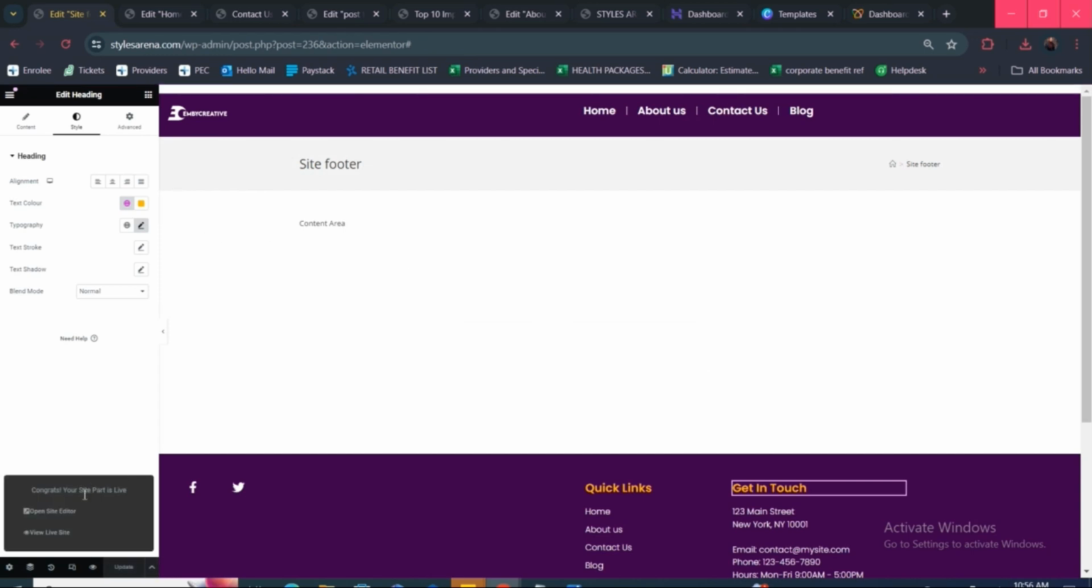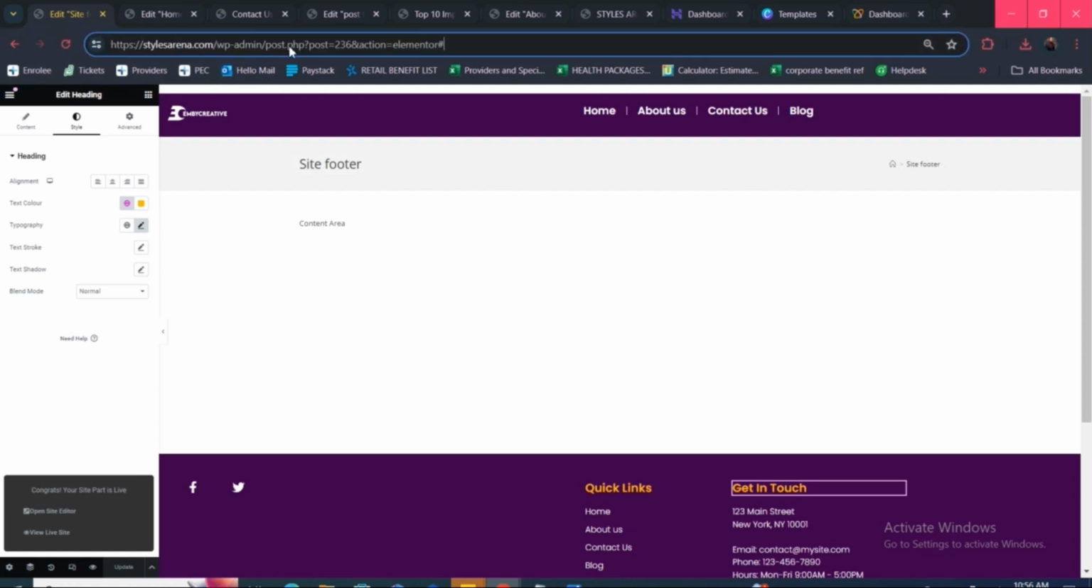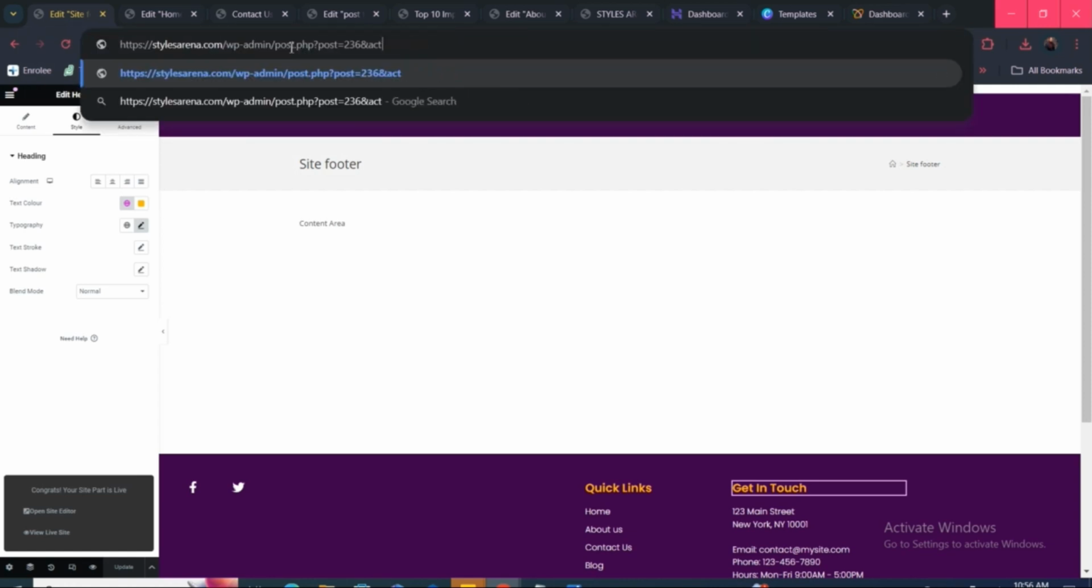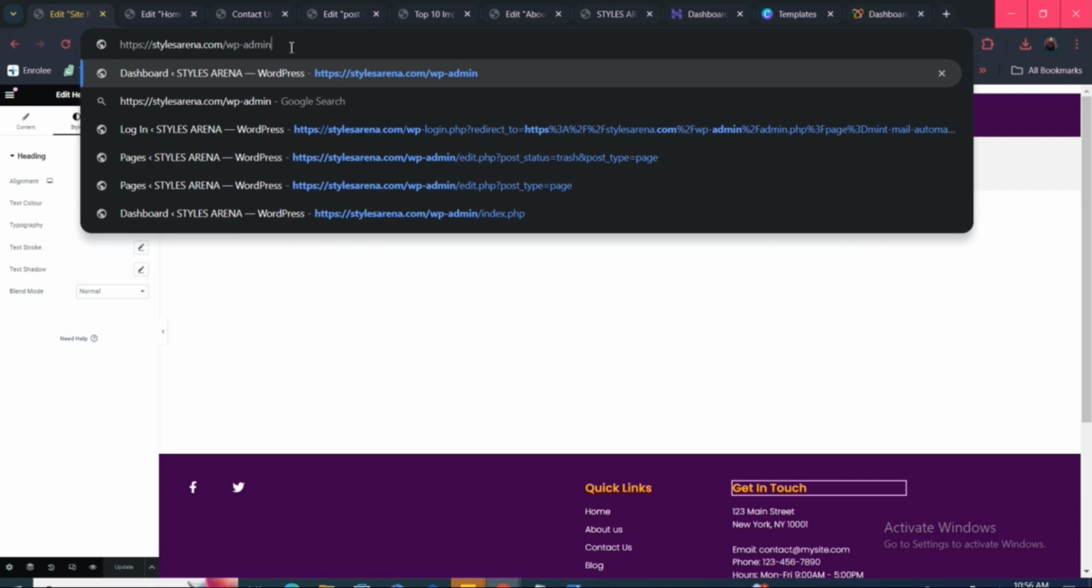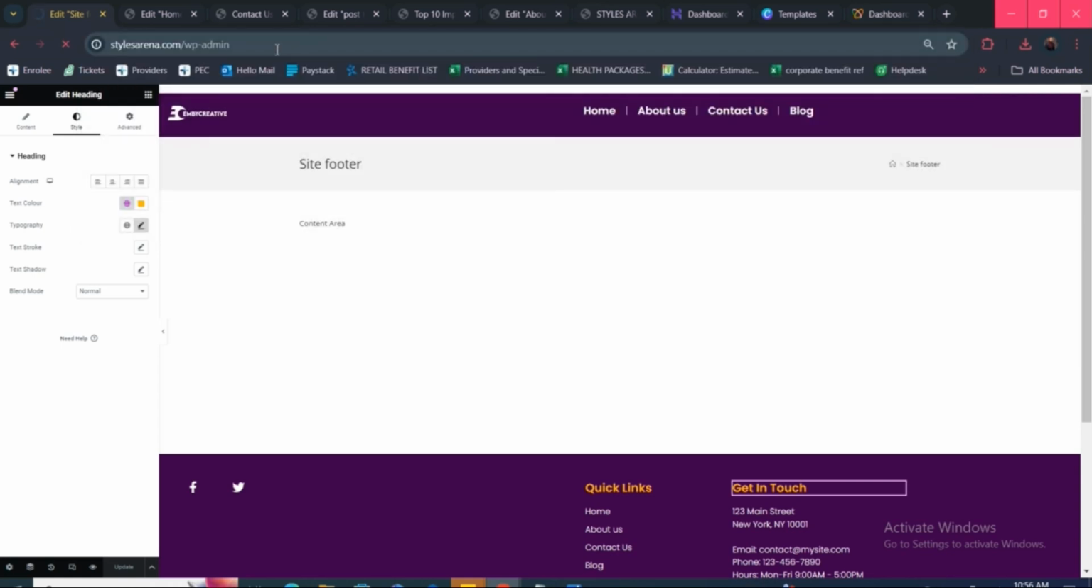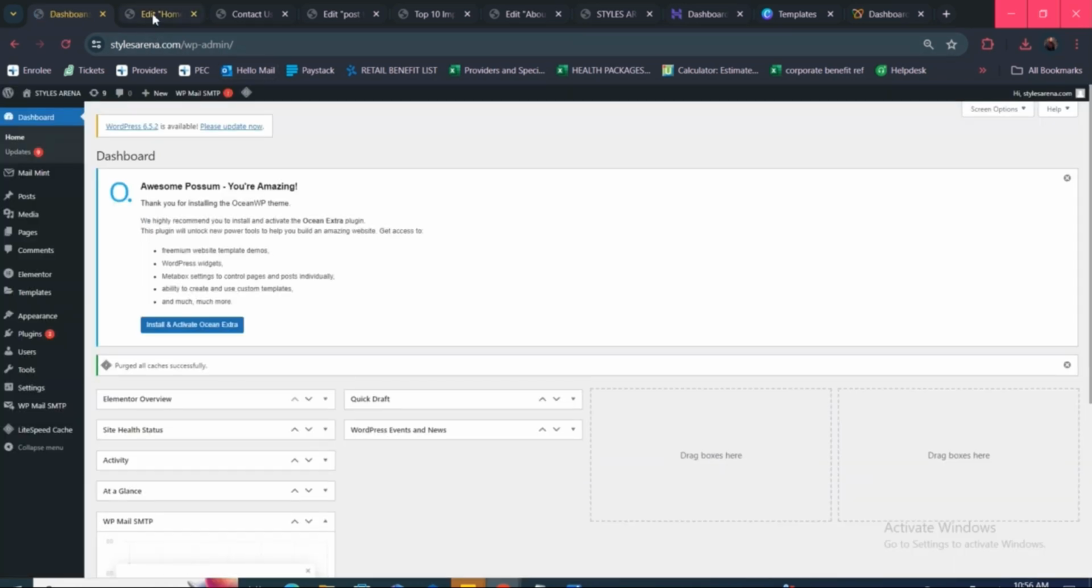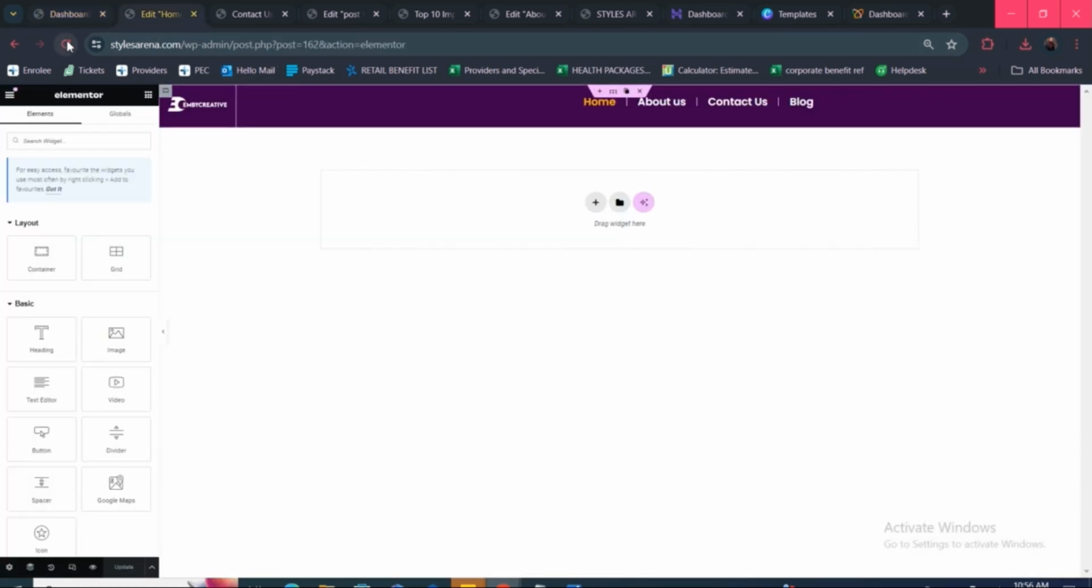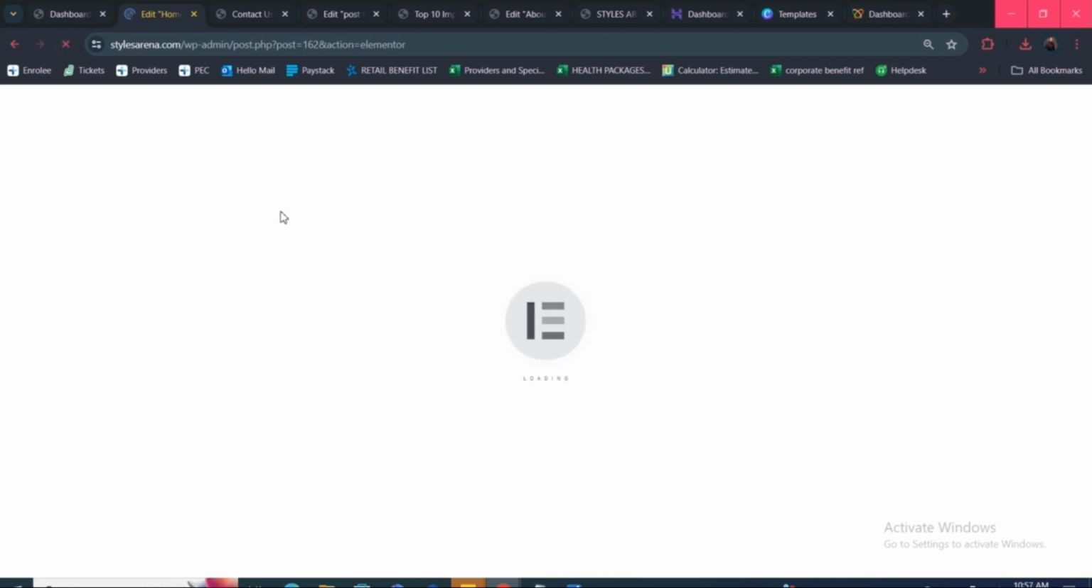It says congrats, your site part is live. So let's go back to our dashboard, WordPress. Right now I'm back to my dashboard. Let's now go to our home page and see if we could make some changes here. Let's refresh this to see if our change has been made. Let's see if our footer would appear here.